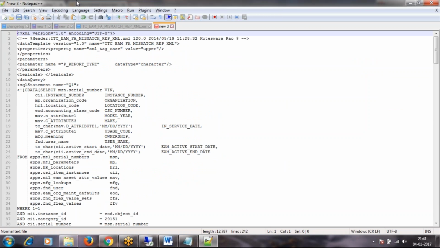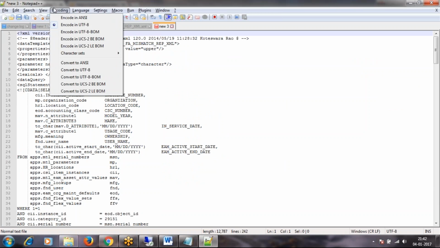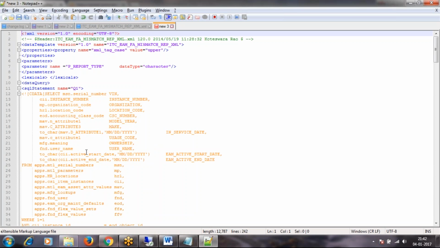The language is going to change to, yes, not shell scripting, XML. Once you change it, it automatically changes. Now take one that already exists, and then you can change it as per your requirement.